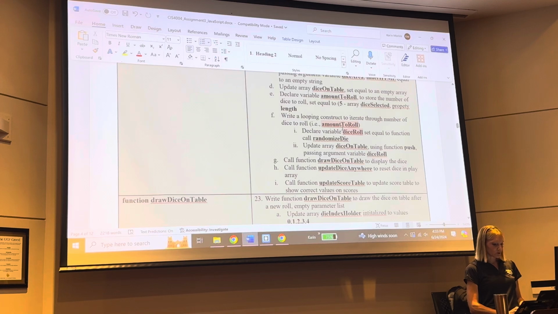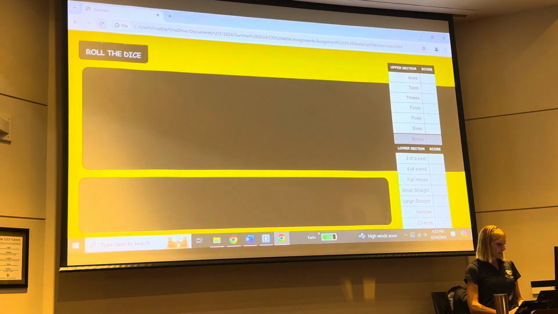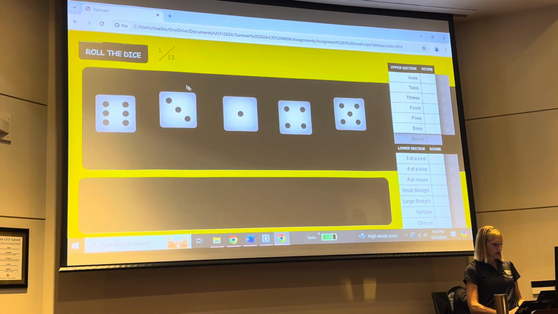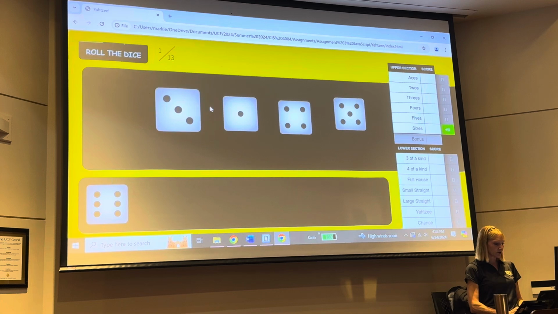So that's what the amount to roll is doing for us, and so we're going to set that amount to roll equal to 5 total dice minus the length of our dice selected. So let me try this again. Let me just keep the 6. So the dice selected has 1 element in it, and there's still 4 left, right? So 5 minus 1 gives me the 4.